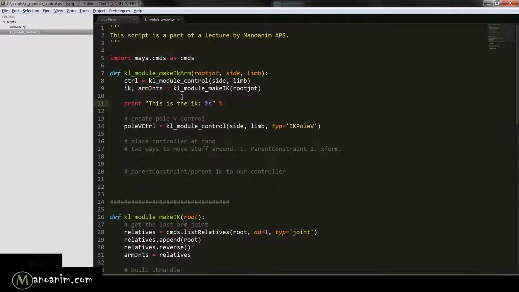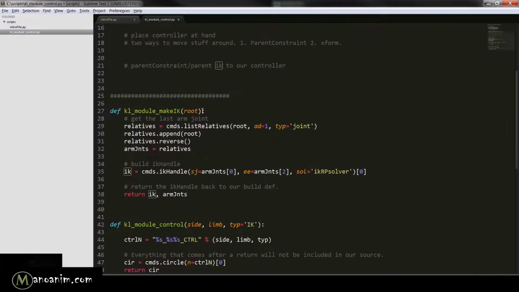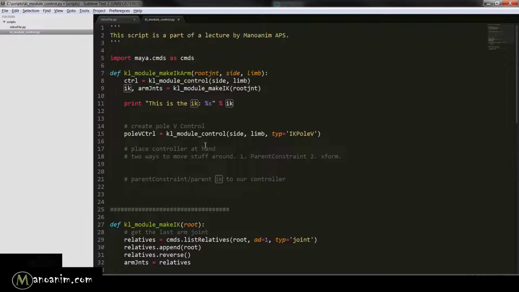So right now you know what that means. That means that I need to put in a percentage sign to tell it what object I am looking for inside this string. So I'm telling it, look for a string. Which string that comes after the percentage sign? Let's look for the IK. So you're printing whatever is thrown back here. If we've done it correctly, we should get back the IK handle.